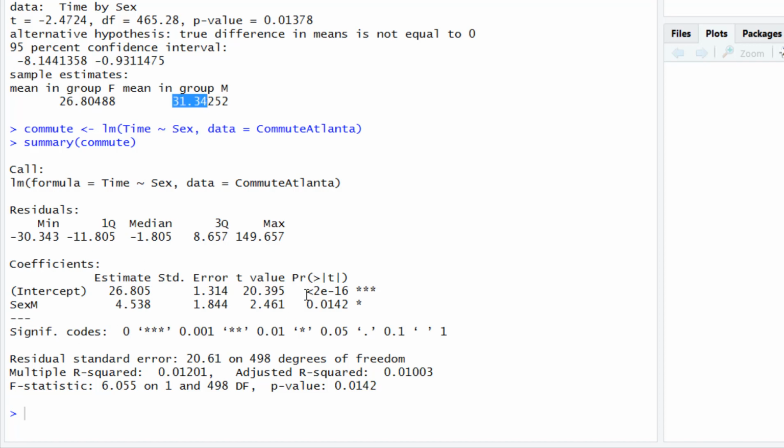More importantly, I can look over here at the p-value, and you look at this and say, well, it's pretty close. I mean, they're almost the same. They're not quite the same, but they're really close.